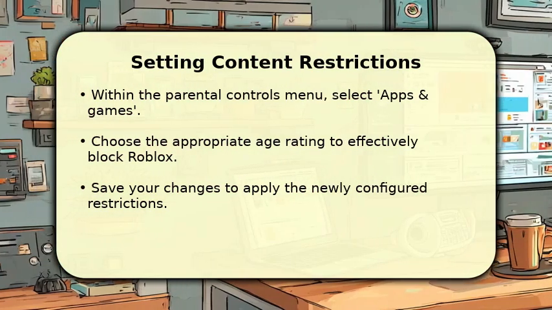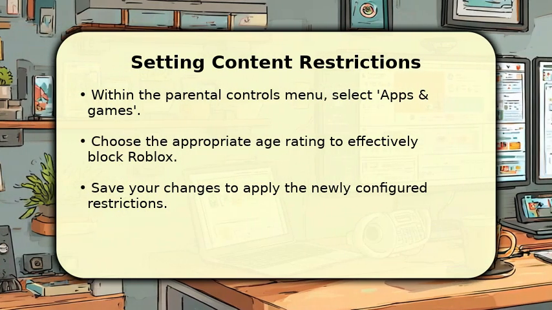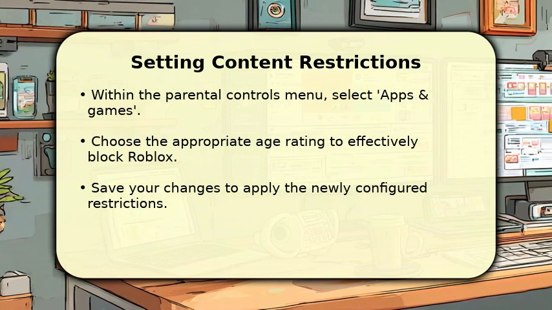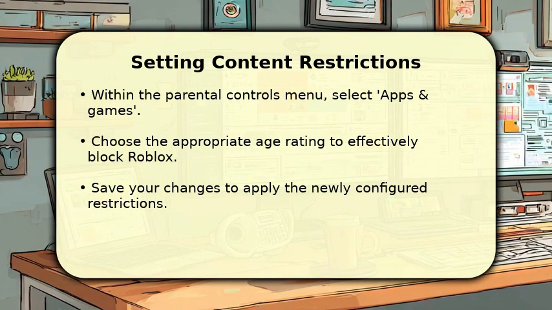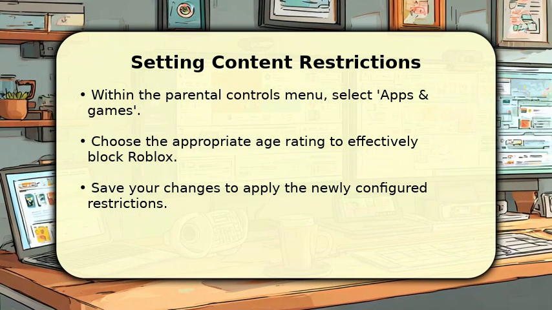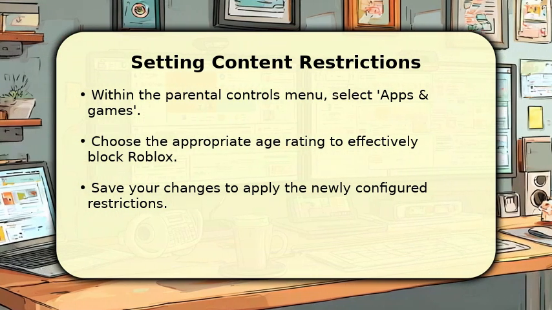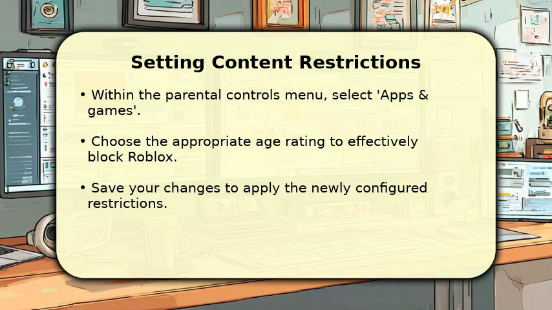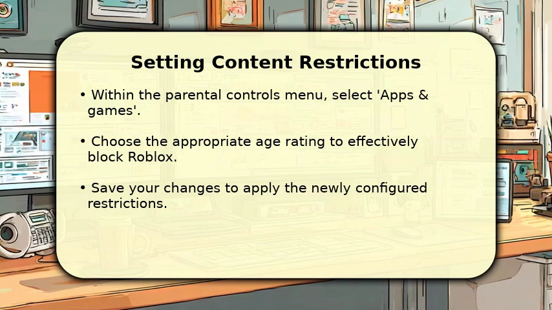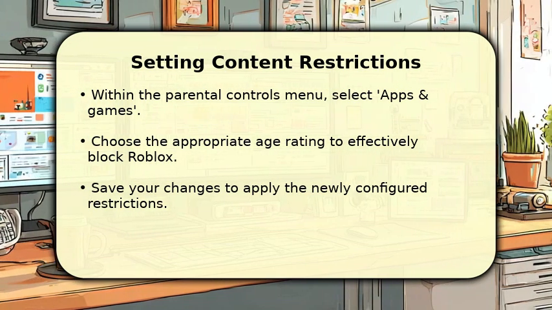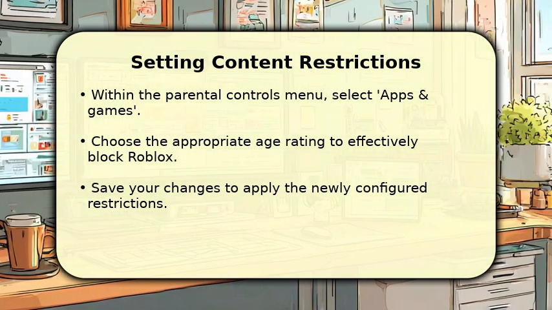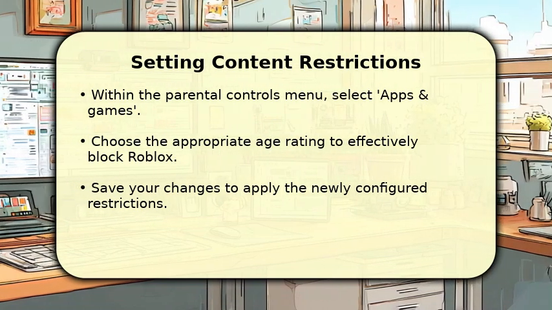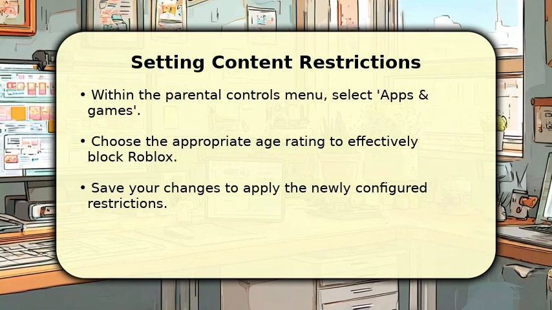Once parental controls are active, you can specify which types of content are allowed. Go back into the Parental Controls section and select Apps and Games. Here, you'll see various age ratings. To block Roblox, you'll need to select an age rating that is lower than the rating for Roblox. For instance, if Roblox is rated Teen, choosing Everyone 10+ or Everyone will prevent its download. After making your selection, ensure you tap Save to apply these restrictions. This action will immediately take effect, limiting access to apps above your chosen rating.